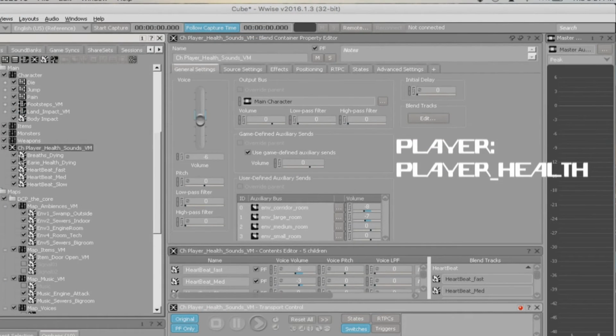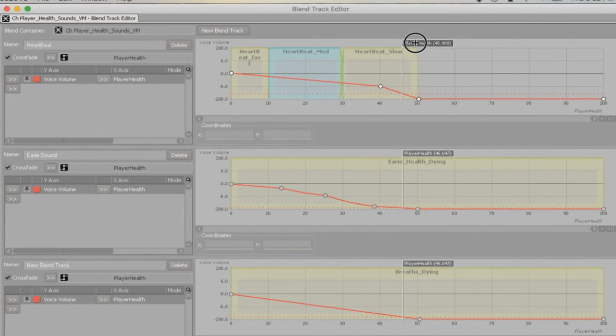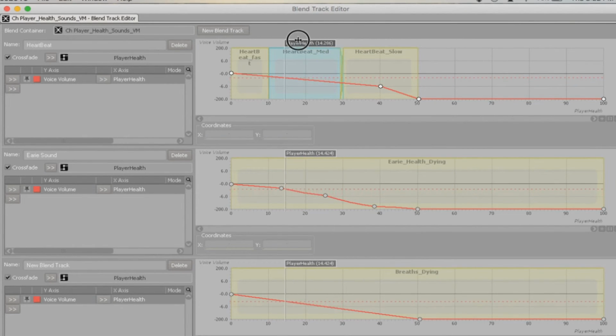For the player's health state, my own recorded breath along with heartbeats at different speeds and an eerie high-pitched sound were all added to a blank container. The volume of these sounds increases as the health level decreases. The speed of the heart also speeds up the lower the health level is. A low-pass filter also triggers with the health state and filters out all surrounding sounds.